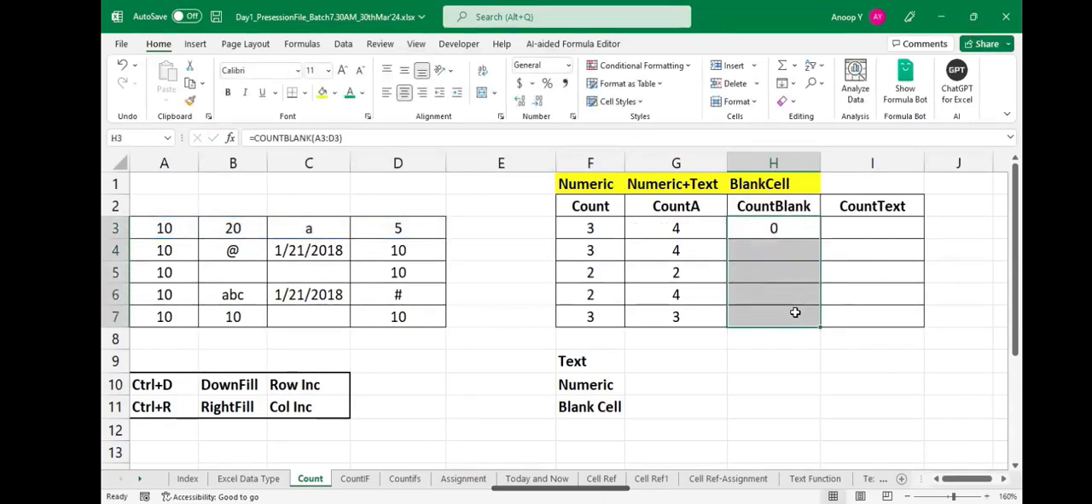If I drag this formula downward, look, for row number 5, it is giving you 2 as an output, meaning you have two blank cells. Similarly, for row number 7, it is giving the output as 1, meaning in this range you have one blank cell. Okay.